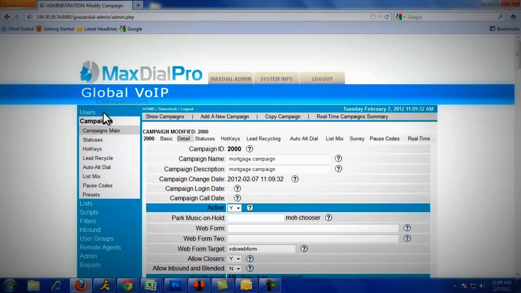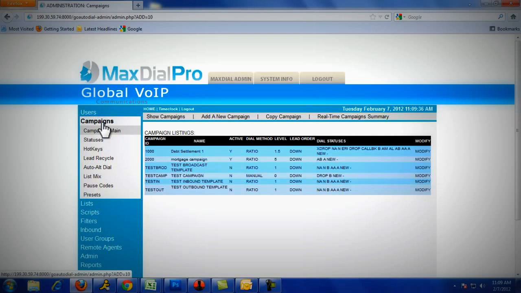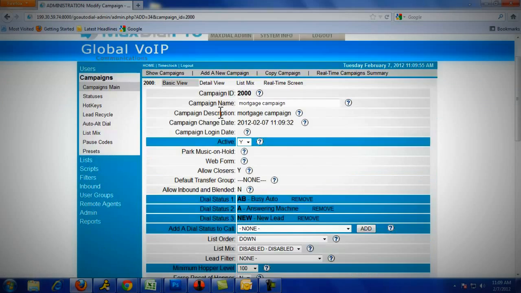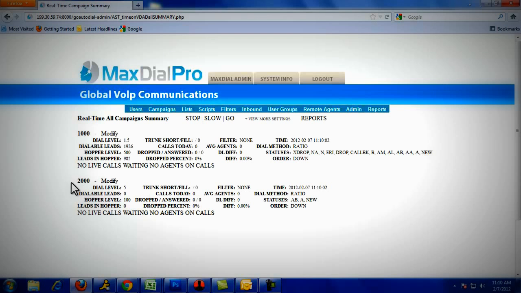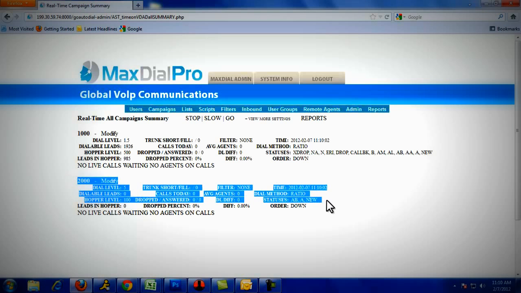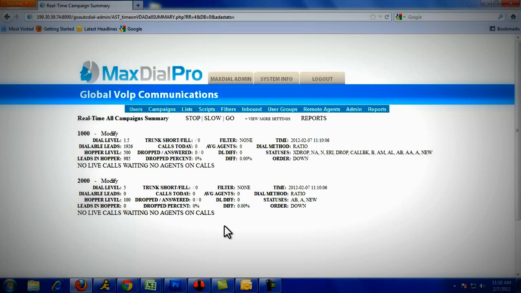And now if we go back into campaigns, we will see that our campaign 2000, the mortgage campaign, is active. It's set to ratio, and the dial level is set to 5 with the lead order being down. And here are the only dial statuses that we've added to the recycle list. So here's our campaign, and we have created our campaign. So if we go into a real-time campaign summary, we'll be able to see that our campaign is right here, and it has all of its statistics.